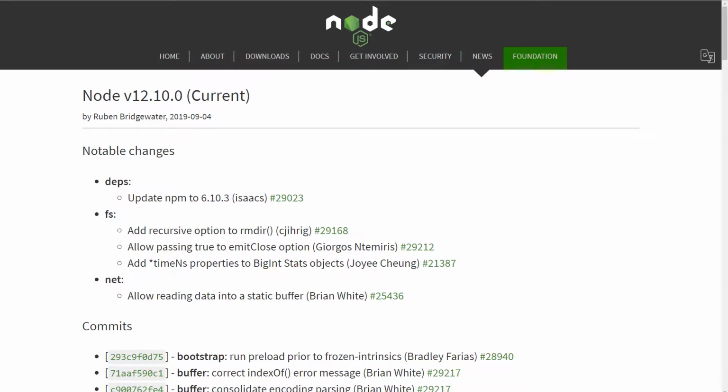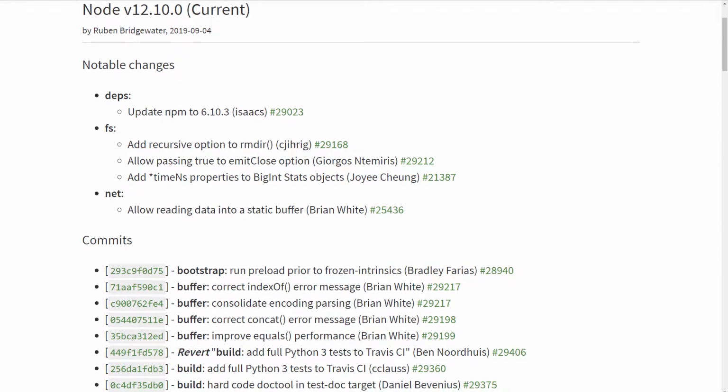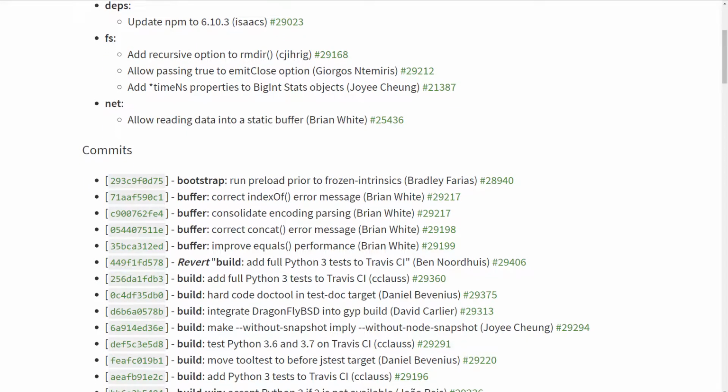Node got updated to version 12.10. This includes updating NPM to version 6.10.3, adding a recursive option for rmdir, and allowing data to be read into a static buffer. Full details are available in the release notes.